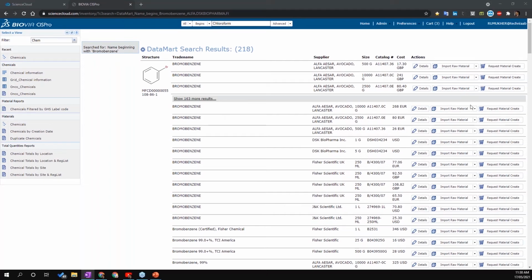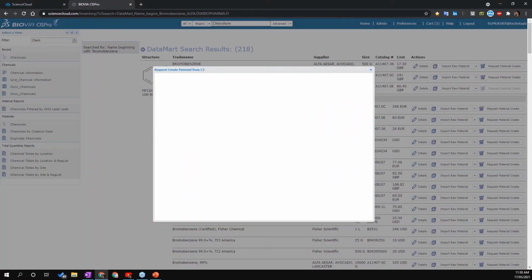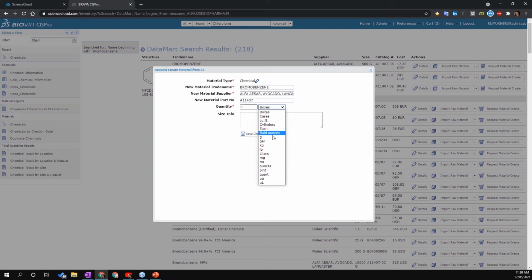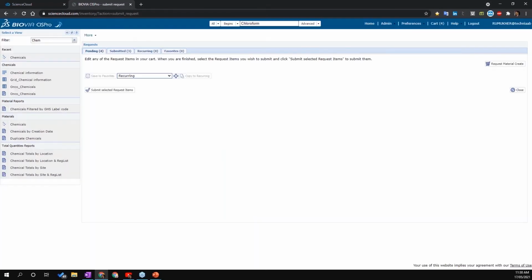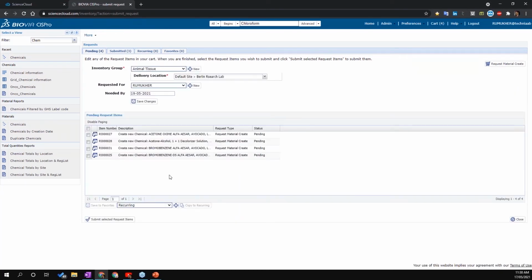Here I would like to request material creation. I can go ahead and request material creation from this list. I can order for 3 gallons and save my changes. So once I've saved changes, it is saved to my cart, and I can quickly go to my cart and see what kind of requests I've created. I can also add it to my favorites or on the list, so I can have a recurring request on a scheduled time.